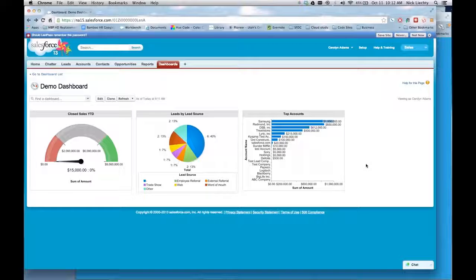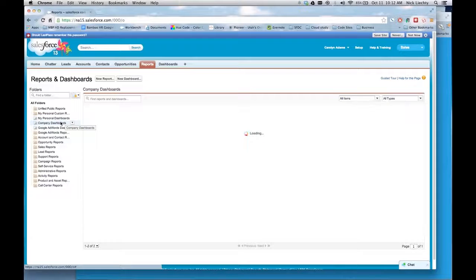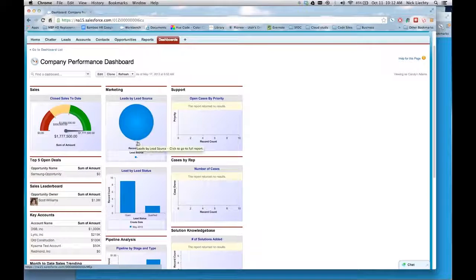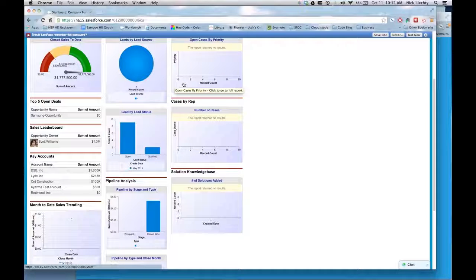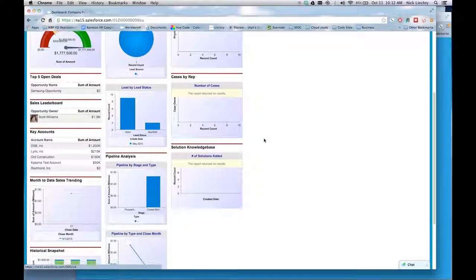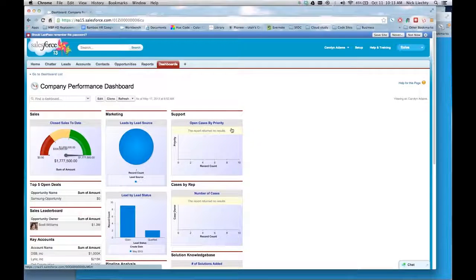So let's go and talk a little bit about the out-of-the-box functionality that Salesforce provides. So if we go here to reports, Salesforce provides many dashboards and reports right out of the box that you don't have to build, you don't have to do anything with. So we can see that we have an adoption dashboard, company performance dashboard that's already built in. These have information about typical reporting patterns that sales organizations or companies, including sales and service, may want information about. So those are contained right out of the box.